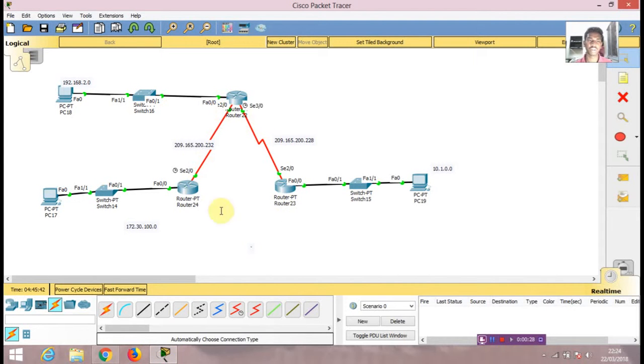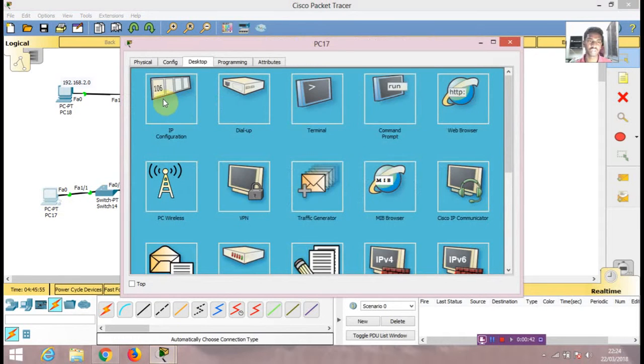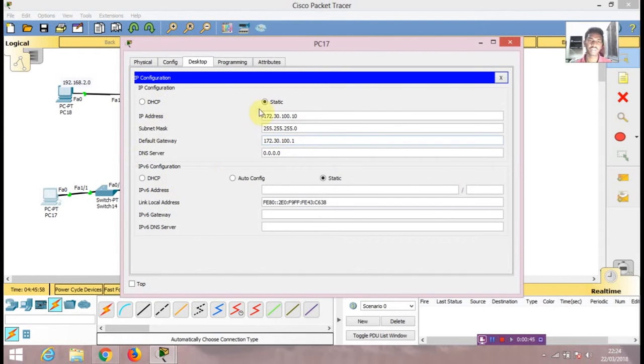So here is our topology: 3 routers, 3 switches and 3 end devices. I have assigned the IP addresses to all the end devices and to the router interfaces. The only thing we need to do is routing. I will just show at a glance that I have assigned the IP addresses to the end devices. So this is the first network. In this the IP address is 172.30.100.10 and subnet mask, and the default gateway is 172.30.100.1.